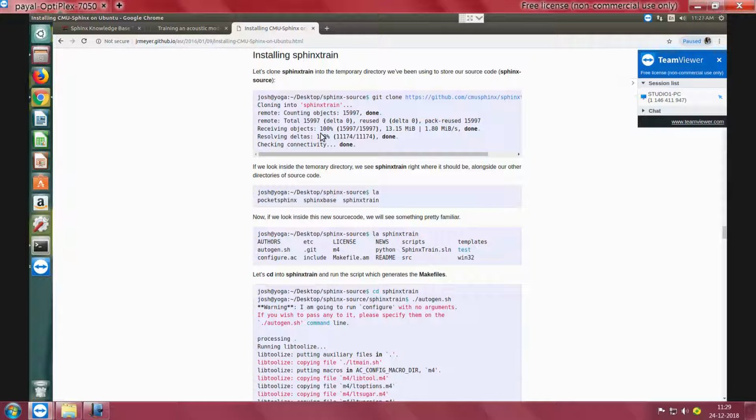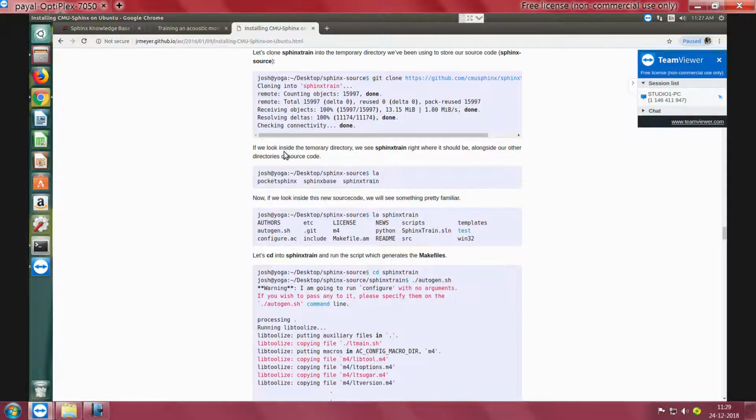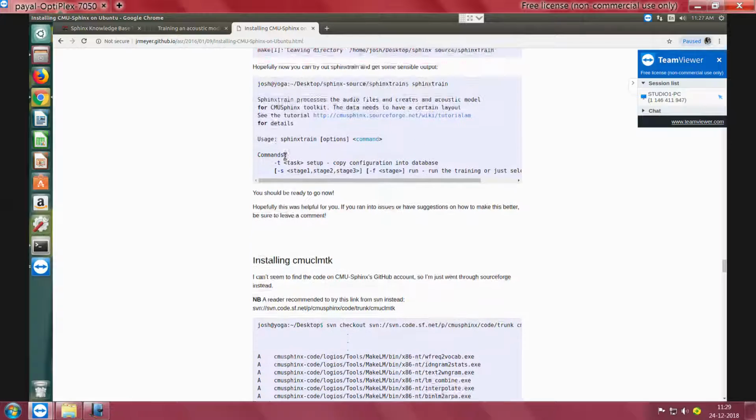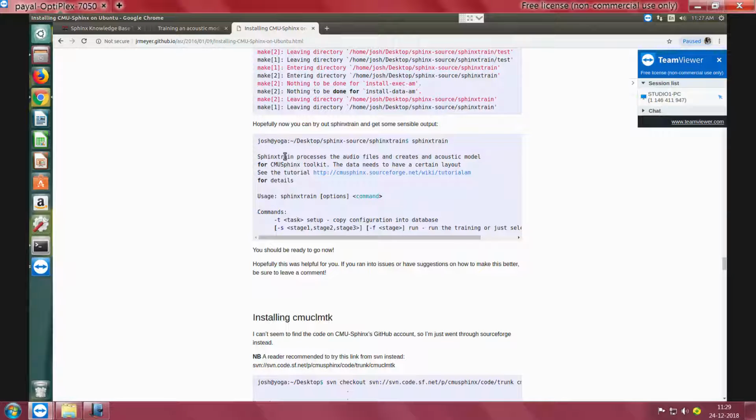Everything is available to you as tools, you should just try and get some experience on it. Like this, you could go down and follow all the steps which are down here. Installing CMU is not required. I think you should only stop up to this point. You should be ready to go now.